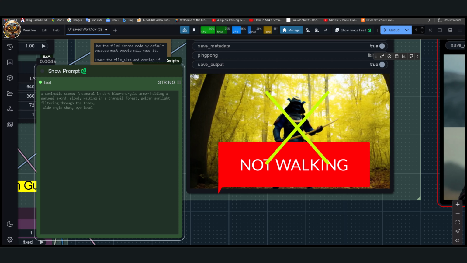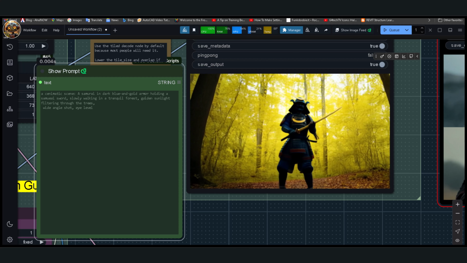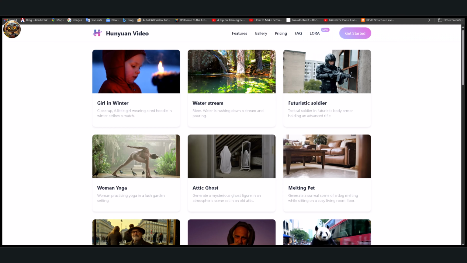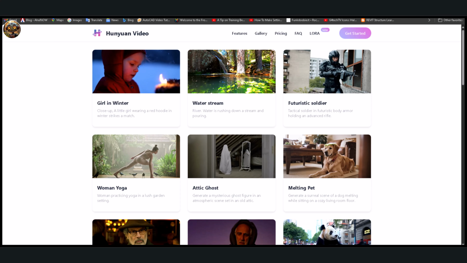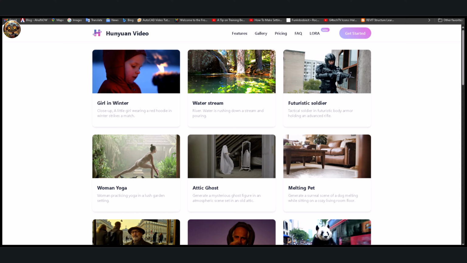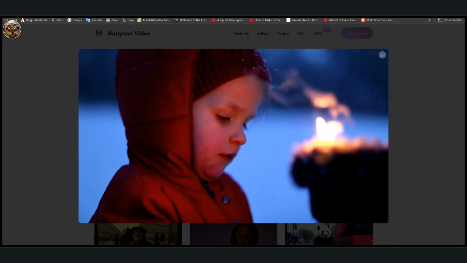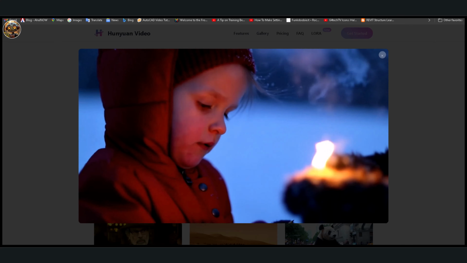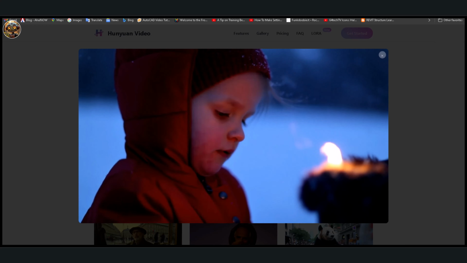But when I ran it through Hunyuan, the results were disappointing. Here's where the model starts to fall short. If you look at the examples on Hunyuan's website, most of the prompts are incredibly simple. For instance, one example is just a close-up, a little girl wearing a red hoodie in winter strikes a match. The subject is clear. It's the little girl in the red hoodie. The action is strikes a match, and the word winter gives you the atmosphere.